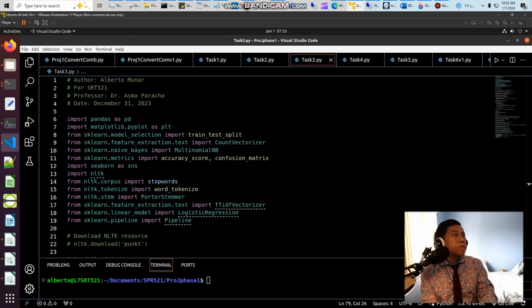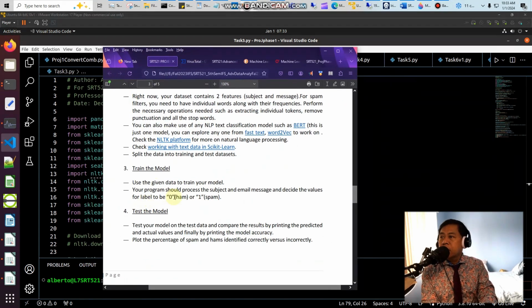All right, task 3 said to train the model, right? I'll show that shortly. Train the model, use the given data to train the model. Your program should process subject and email message, decide value for label to be 0 for ham or 1 for spam, right?